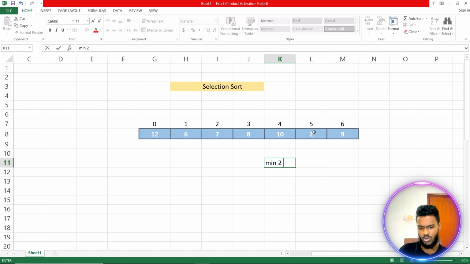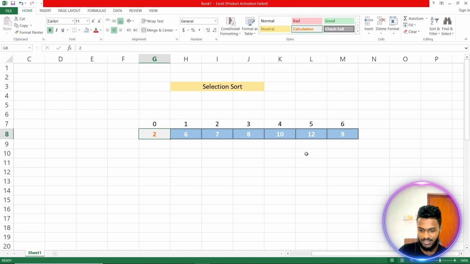Then we check 2 with 9, and since 9 is greater than 2, our minimum remains 2. Now we swap 2 with 12. Now this is the sorted part and this is the unsorted part. In the first pass, we do 6 comparisons: 1, 2, 3, 4, 5, 6.